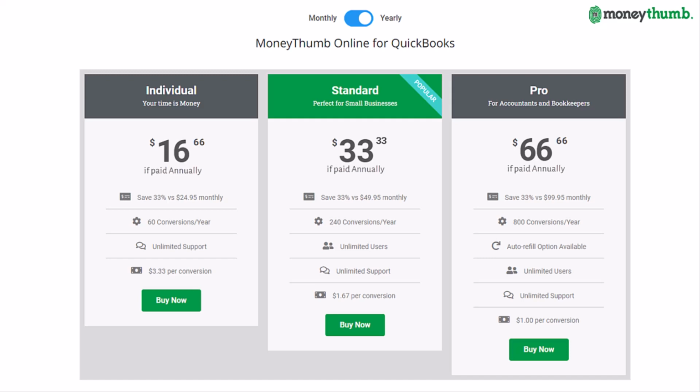We have 3 packages. And as you can see, if you pay annually, you will get the best price. If you pay monthly, it's not a bad thing either because you don't have a contract per se, but it is great to prepay it. It is done and you can move on with all the conversions that you have through the year. If you're an individual, you can save 33% on an annual basis instead of a monthly basis. You have 60 conversions, so you have unlimited support.